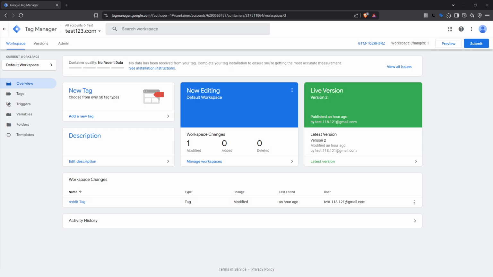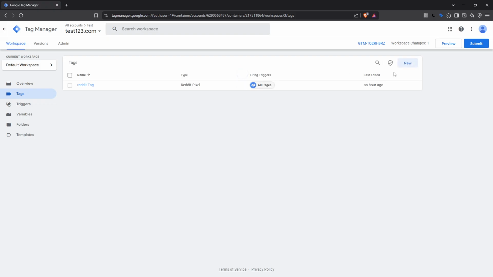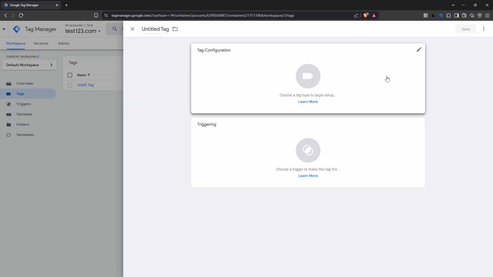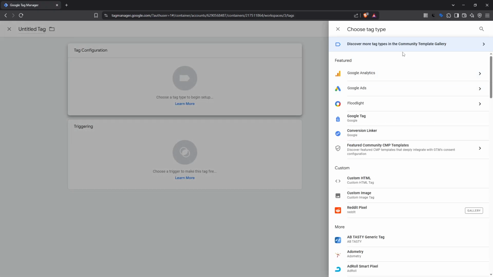First, we need to open the Google Tag Manager interface and head over to the Tags section. Once you're there, locate the option to create a new tag and click on New. This is where we'll begin setting up our custom HTML tag, which allows us to add specific HTML or JavaScript to our site without altering the site's core code.